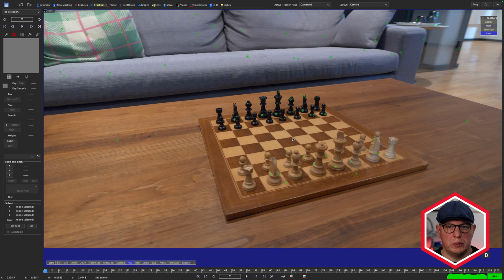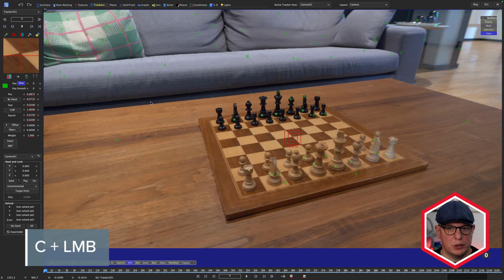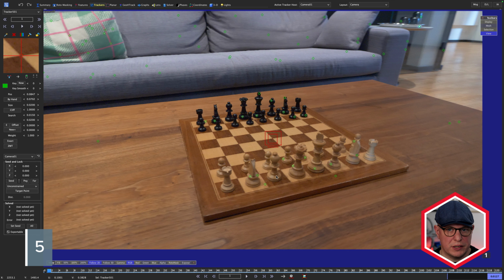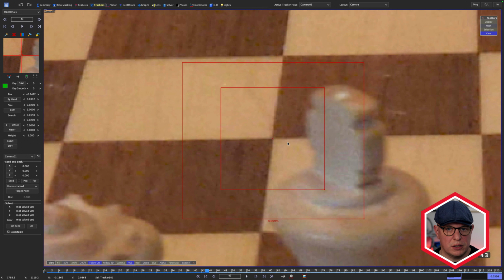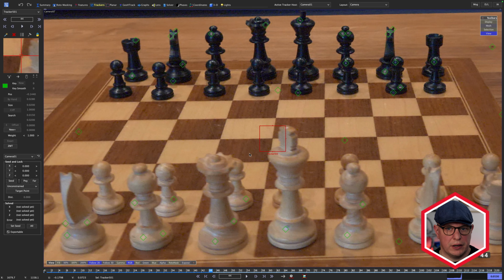Our first tracker will be placed squarely in the middle of our chessboard, as this will later serve as the origin point of our scene. Using our new best friend, the corner tracking mode, I will lock the viewer by pressing 5 and track away by pressing and holding D. I will track on until the king obscures our target area and lock that tracker.